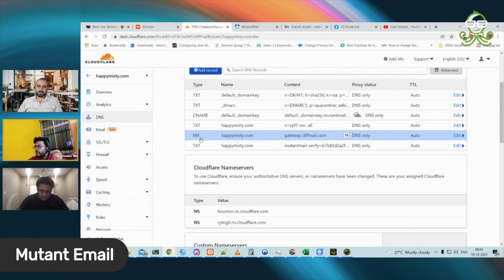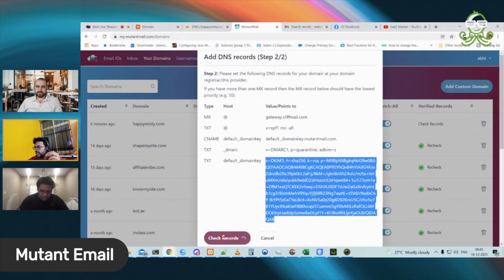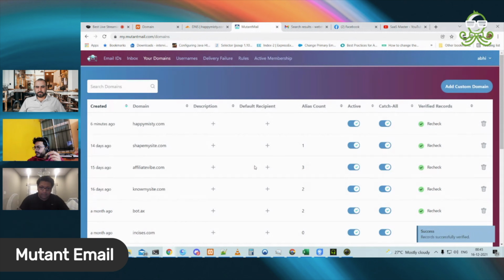Whichever record on the MX side has the lowest priority, that mail server will always be getting the emails. Okay, let's check the record here. The record was verified successfully, and you see the domain has been added here with a green check mark next to it. So in this particular case, it's added. Now you see it has a catch-all enabled.